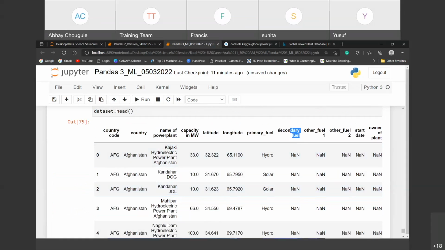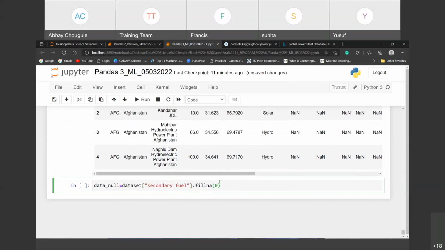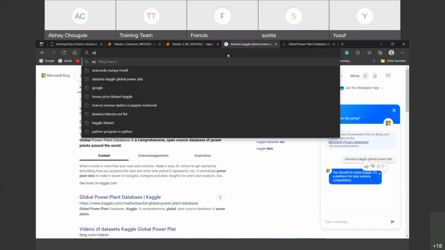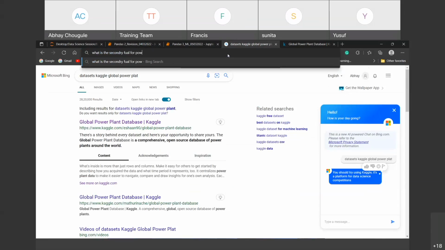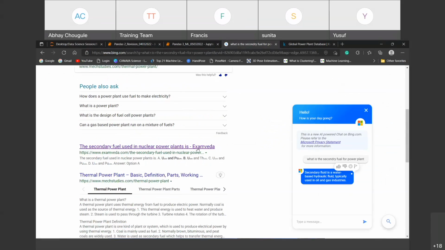We have the secondary fuel column here. Should I pass this one? Yes. Okay, fillna, and I'm passing 0 here. We don't know the secondary fuel. Suppose I go to the internet: what is the secondary fuel for a power plant? How does a power plant use secondary fuel, used in nuclear power plants?